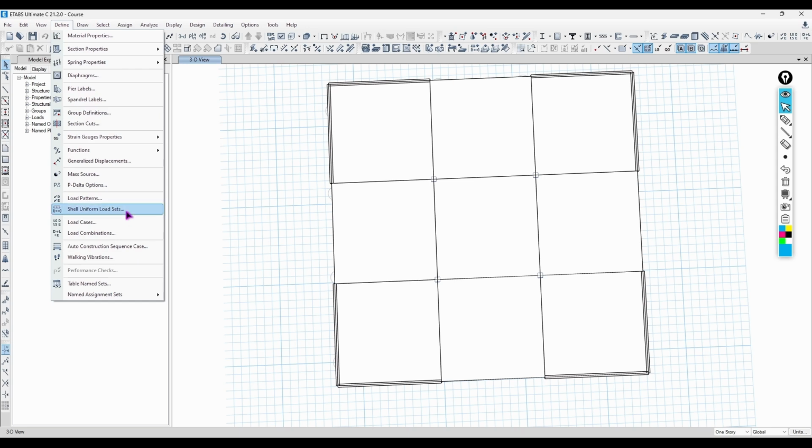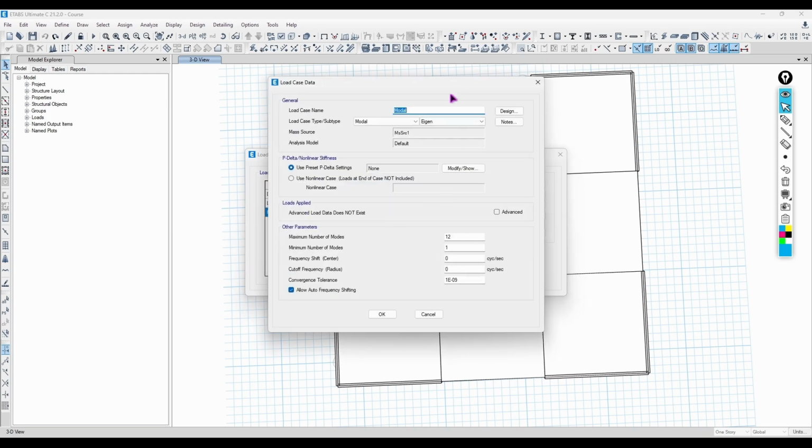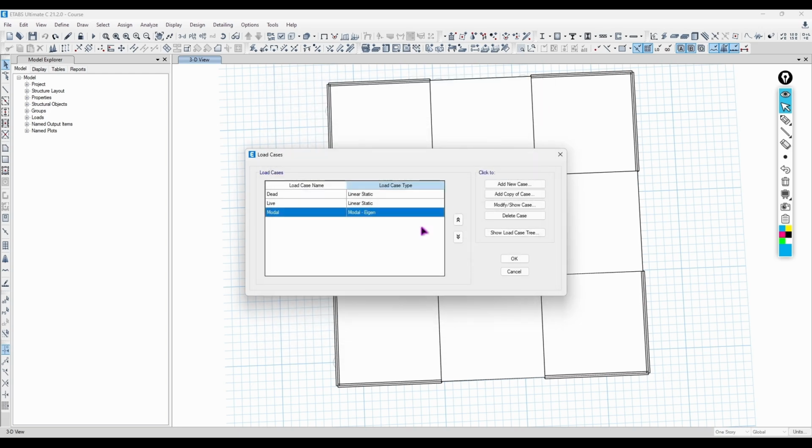Shell uniform load sets is technically putting your loads per meter square, as per area. And load cases is what you want to run, which at this point is the dead load, which is linear static, and the live load, which is linear static, and then we have modal. We're going to go into the scope of the seismic analysis later on, but just as a quick reference, it's telling you that I need to take into consideration the modal shapes of the structure, the way the structure is going to behave, which is something like this.